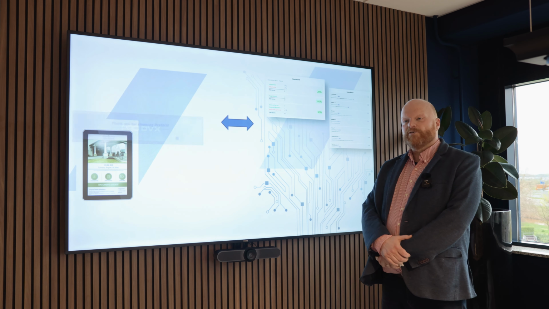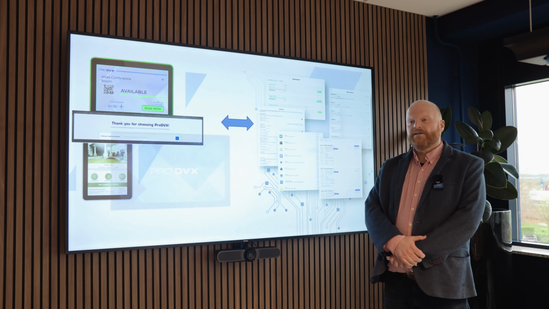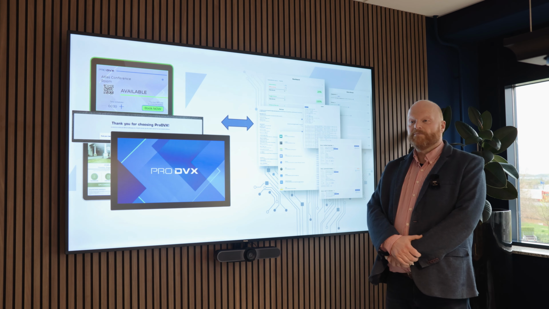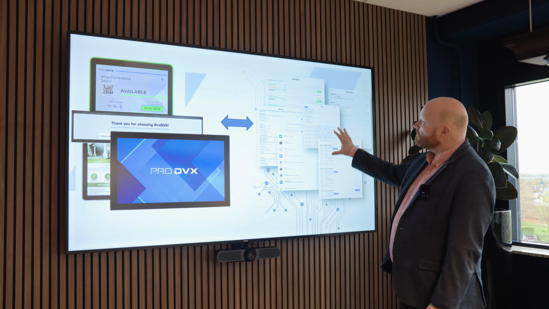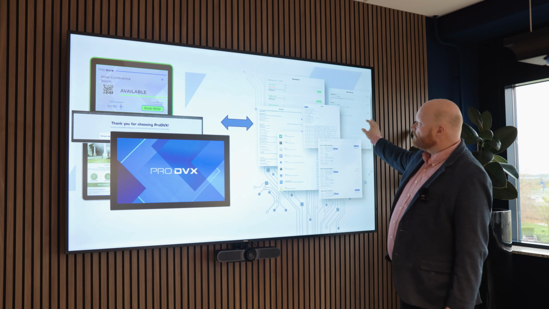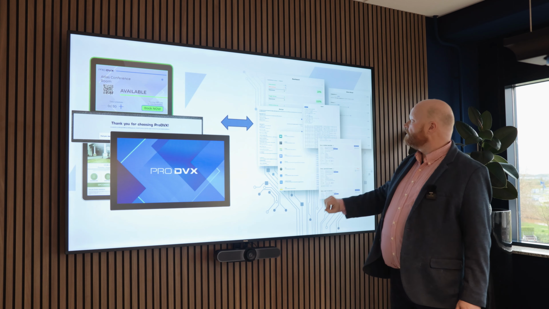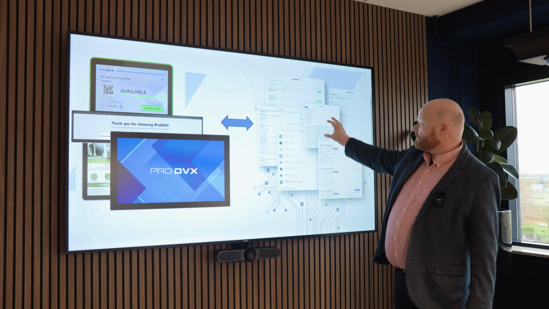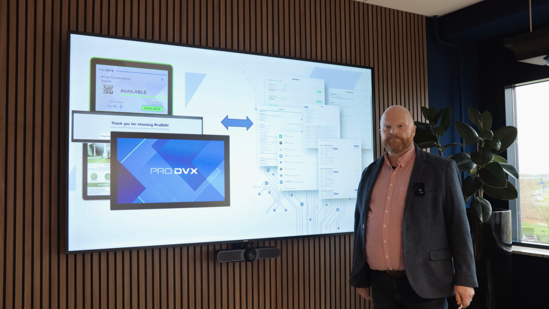And this is how it could look. On the right-hand side of the slide, you can see some screenshots of ProManager Cloud, such as the dashboard, device groups, a settings page, the logcat, and application management.